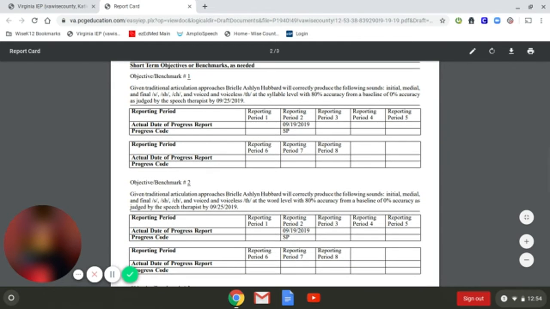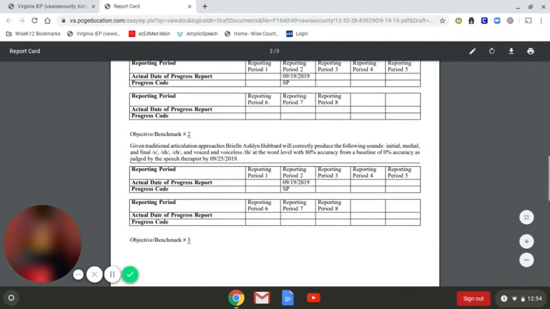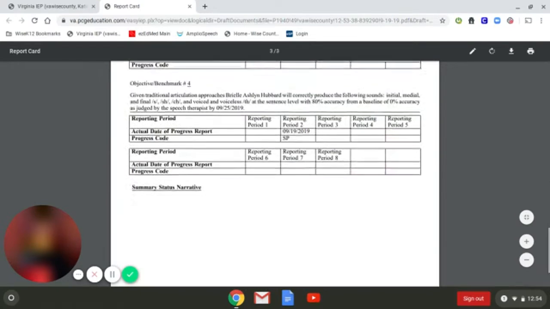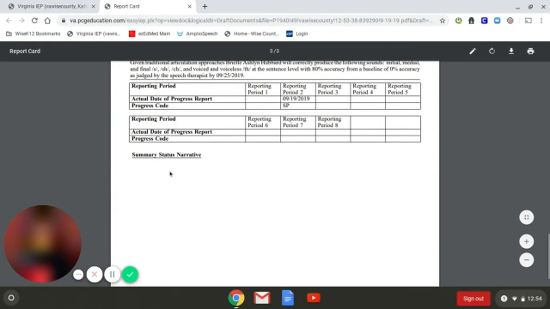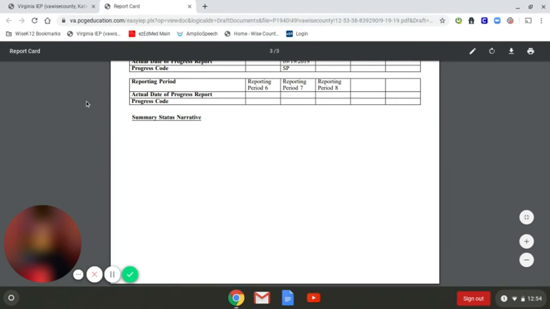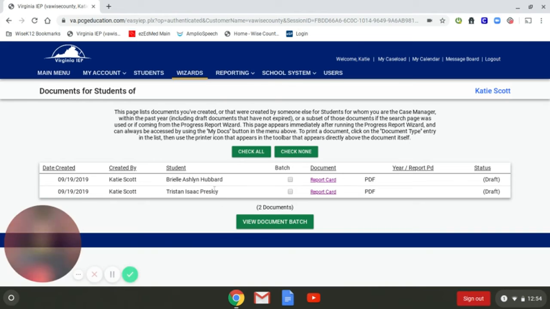I don't have any progress comments on the objectives because those are not required. And I didn't have a summary status narrative because that wasn't required on hers either, because that is in the long-term objective box. I'm going to show you another way to be able to get to the kids' documents, though, if you don't want to go through the wizards.